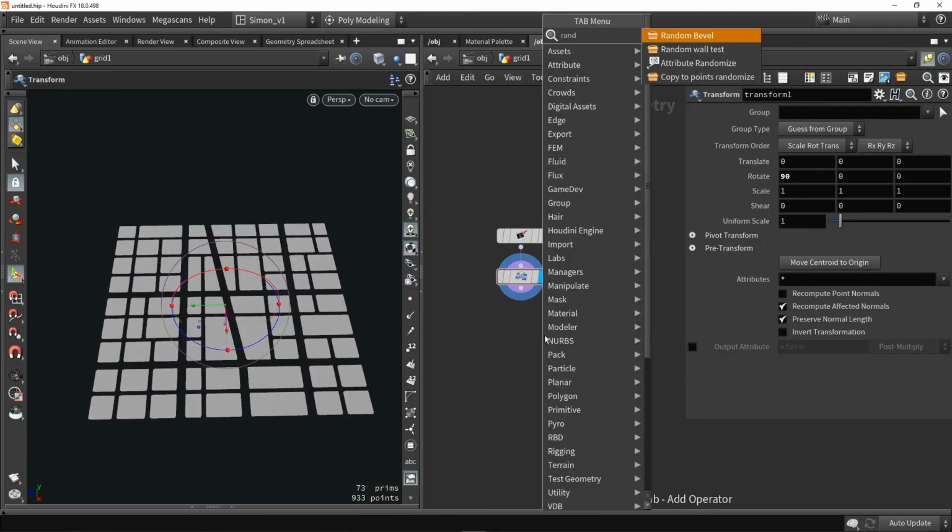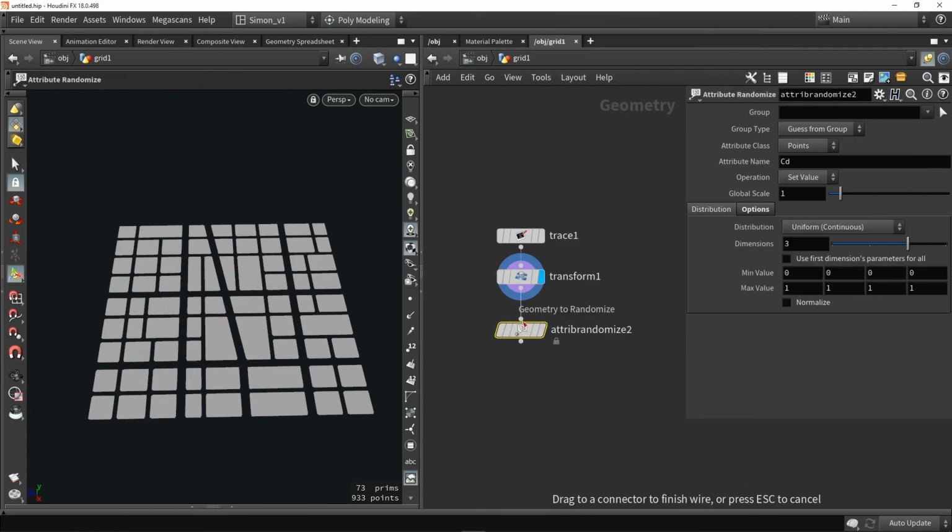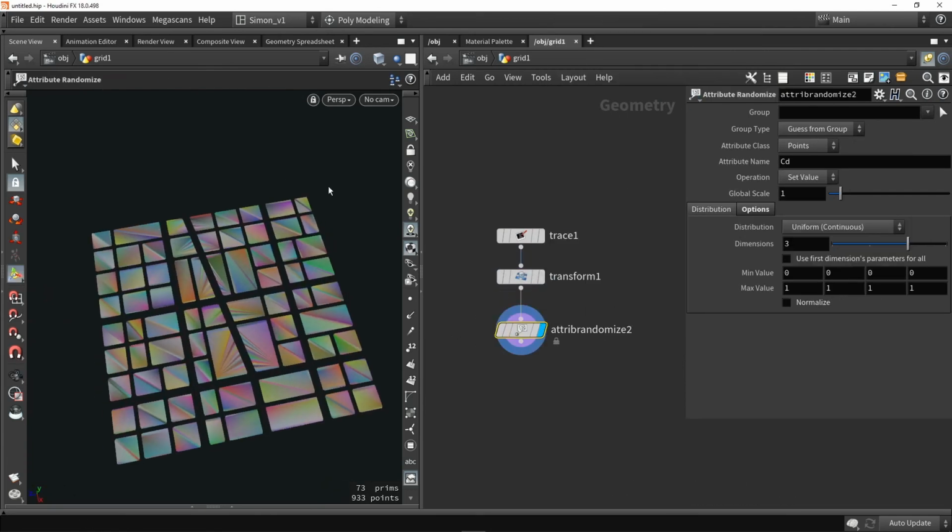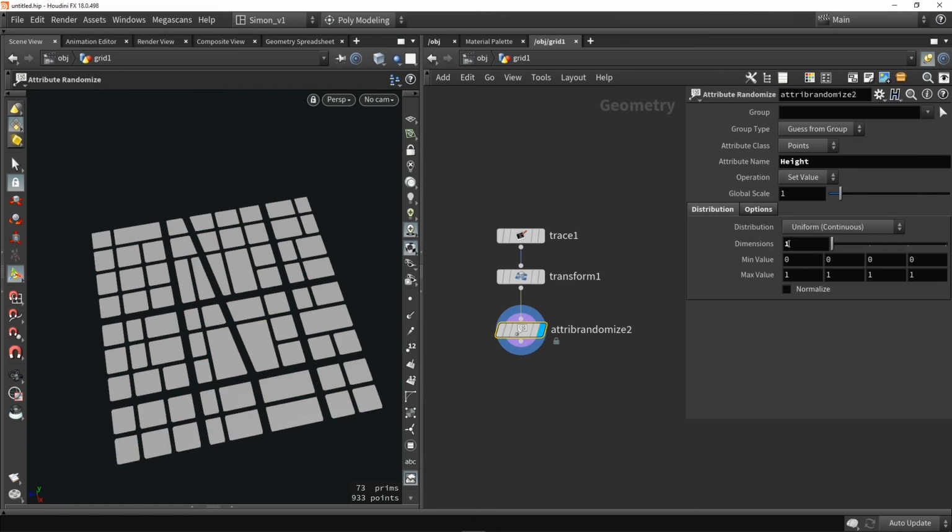Then let's start out with using a randomizer. So attribute randomize. So now each point will have a random value. You can see the vertex color of that. And I want to use this value in an extrude. So the idea is that each building then has a different height. So let's just rename this to height. And I only need actually one dimension because I only have one height. It either goes up or down.